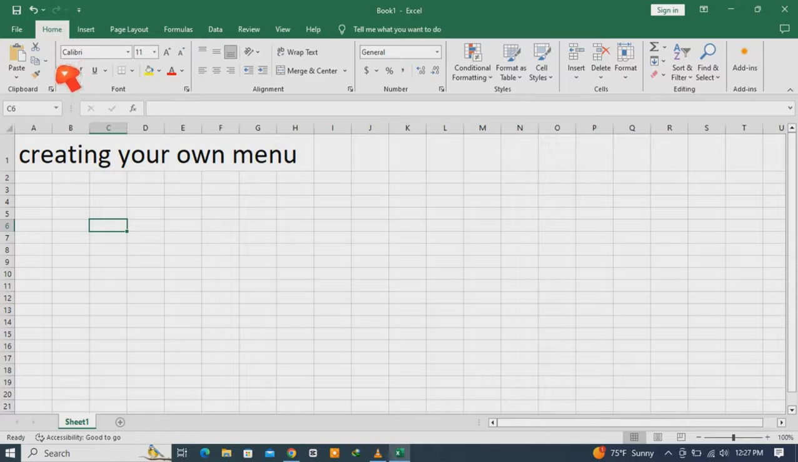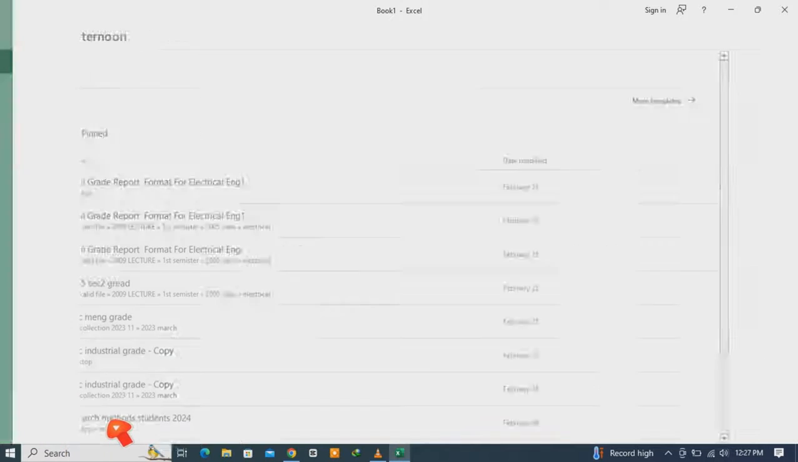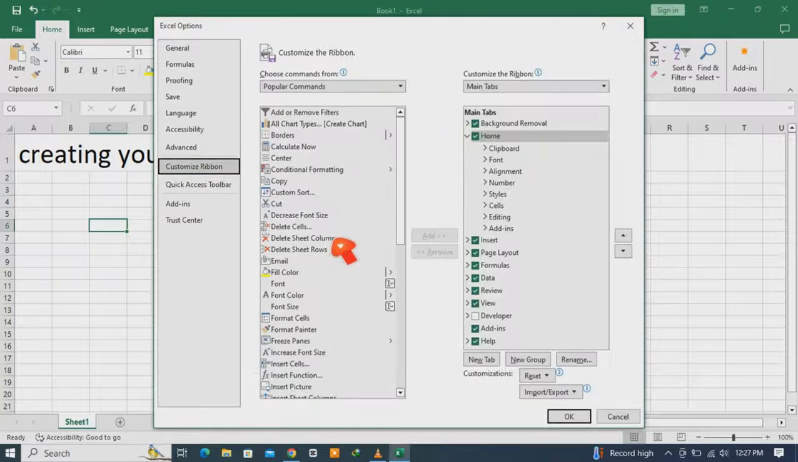tabs and tools. To do that, the first thing you are going to do is go to File, then go to More. Sometimes Options will be available here. If it is not there, click More here, then choose Options. After that, go to Customize Ribbon. In this Excel Options window, under Customize Ribbon, the list of popular commands is here. This is the Customize the Ribbon option.